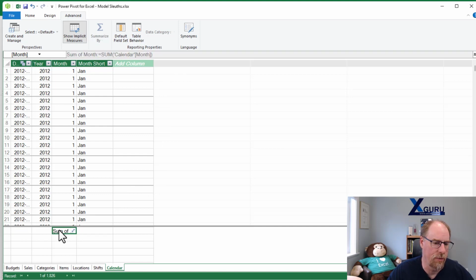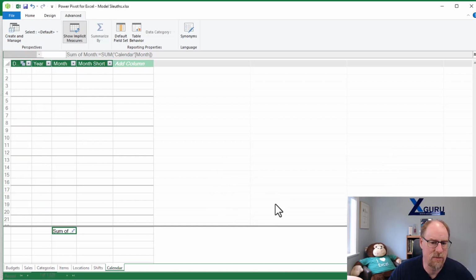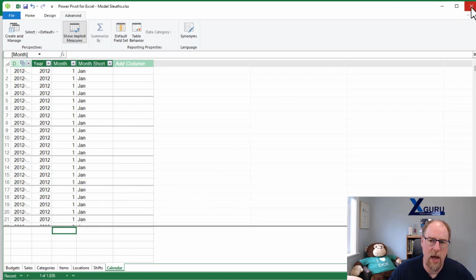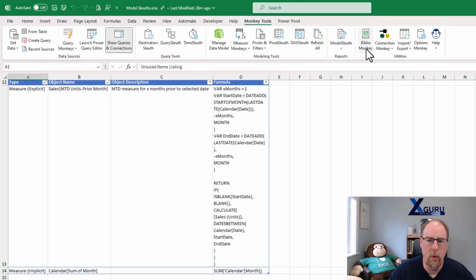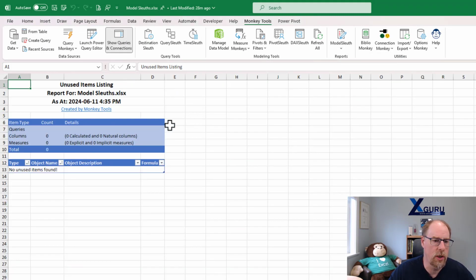So there's sum of month, plainly something we don't want to use. In addition, when you go to click delete, it will tell you that it is currently used in a pivot table. This is not true. I've already analyzed it and I know. So this is now giving you a false positive to keep your implicit measure around. What this should have said is this was used in a pivot table, but is no longer. So what we're going to do is permanently delete this from the model, make it go away, and now we can close this window. We can go back, rerun our unused items report, and at this point we should get a nice clean bill of health for our model.